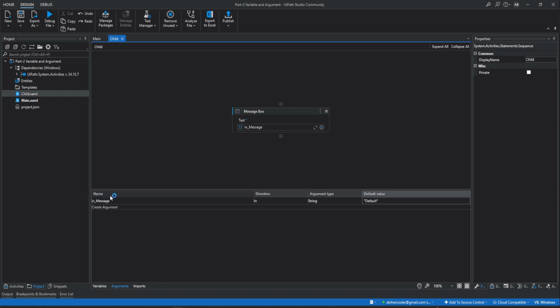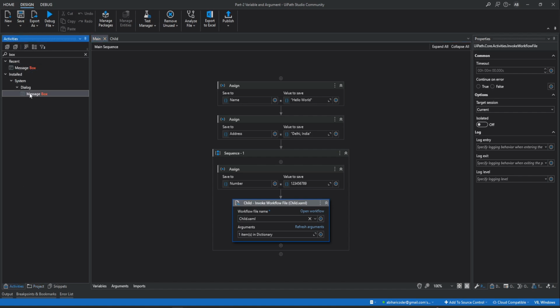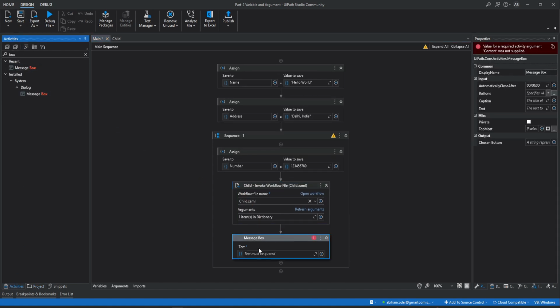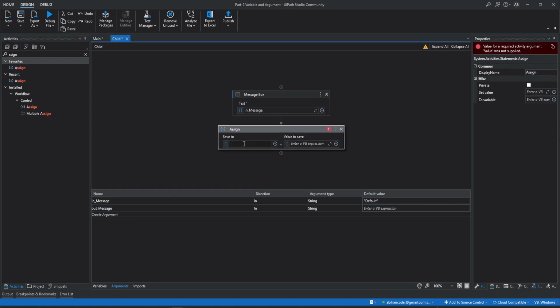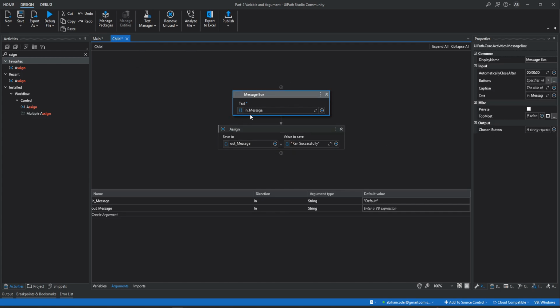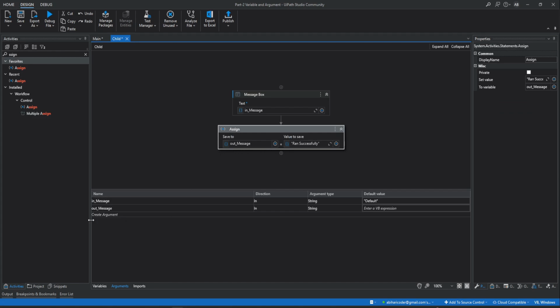Now what if you want some value from this workflow in your main workflow? Let's take one example. We'll add one message box here, and I will put one argument, out message, and we'll take one assign activity here. Out message, and we'll put some value, ran successfully. So now we have one message box which will show the message it is bringing from the parent workflow. Then we have one assign activity, which will assign one value to this out message argument.